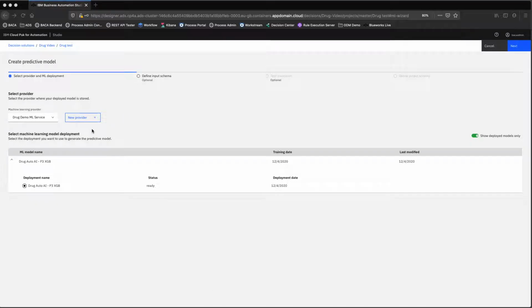So in the last video we configured ADS to connect to Watson ML, and we'd got to this point here where we'd selected this P3 algorithm. We can see we've got a number of steps here. The first step up here is to select the provider and the ML deployment. Then we define the input schema, test it, and then define the output schema. So we'll go through these steps now.